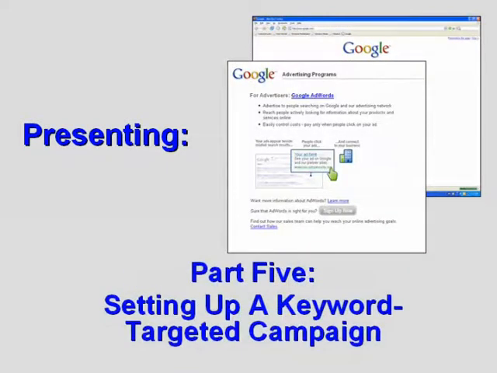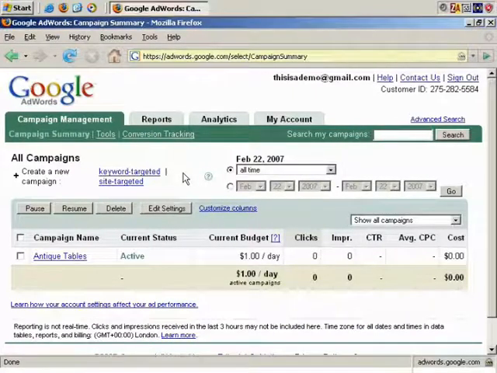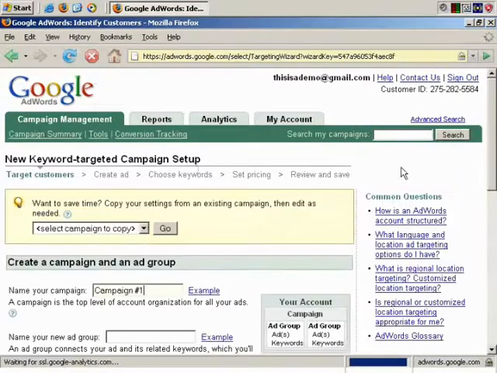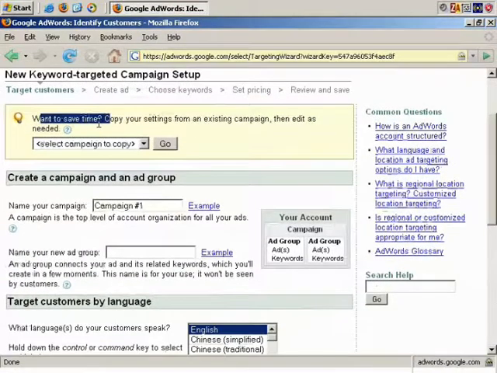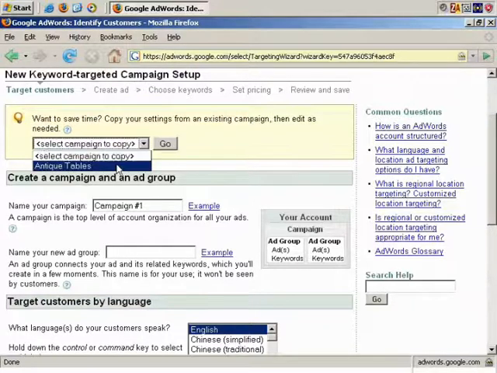In our 5th video, we'll set up a new keywords-targeted advertising campaign. In this video, I'm going to walk you through setting up a new keywords-targeted advertising campaign for your account. Begin by simply clicking on Keyword Targeted. And let's go through the options. As it mentions, you can copy your settings from an existing campaign, but let's not do that at this stage.